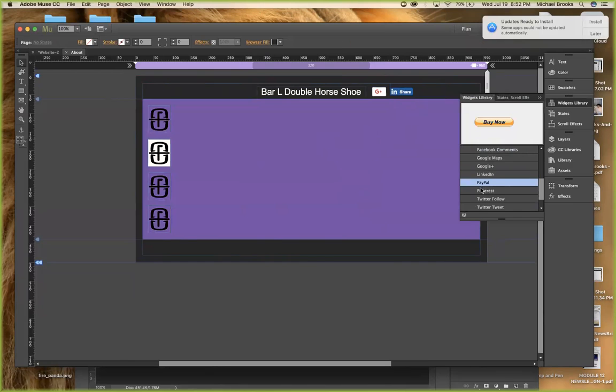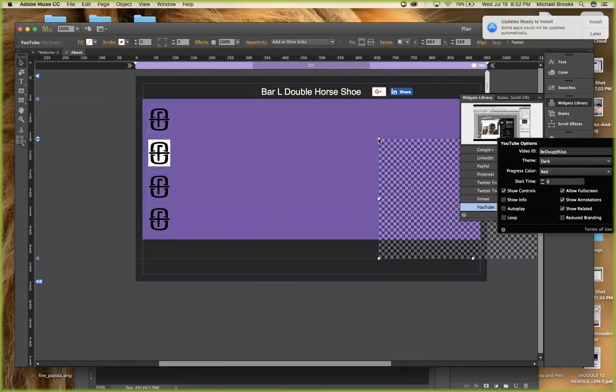PayPal, well, I don't use PayPal. Pinterest, I've got them, I just don't use them. Twitter, Twitter tweet, so you can follow on Twitter or tweet on Twitter. Vimeo.